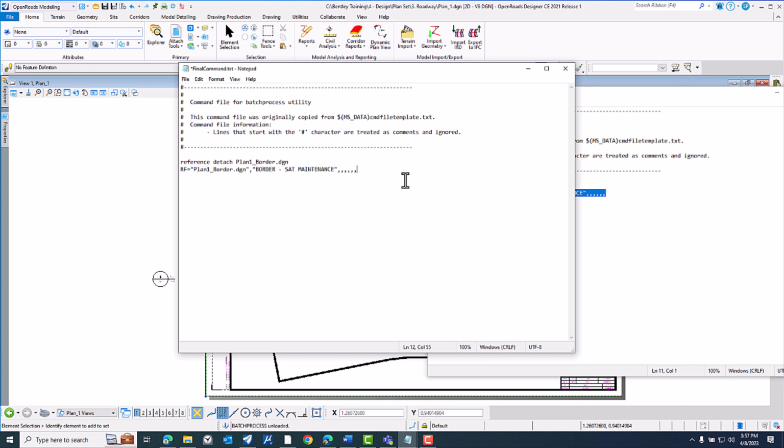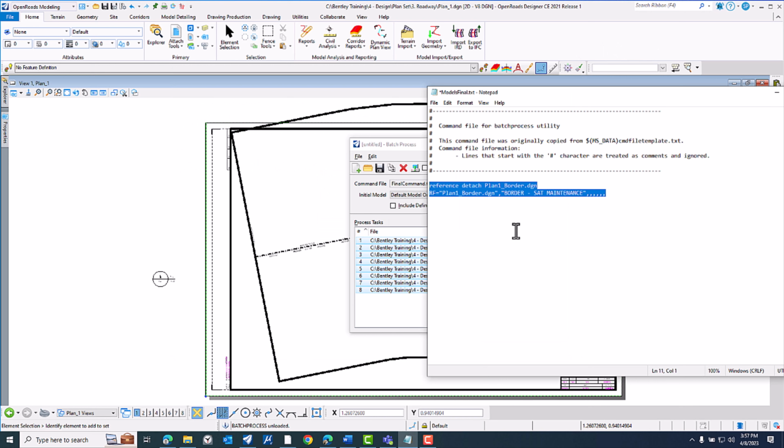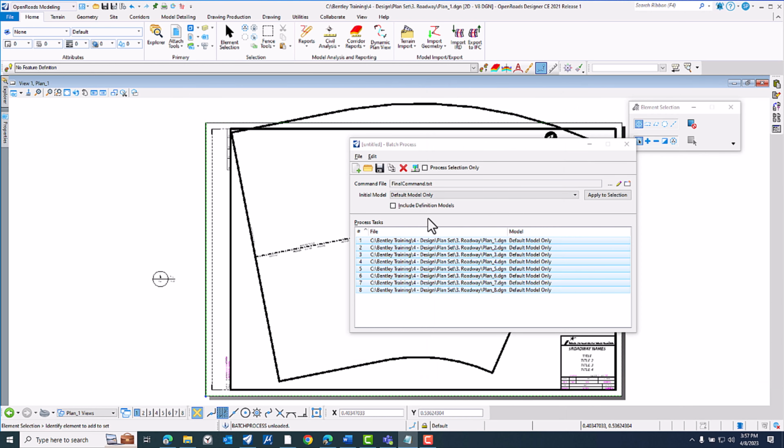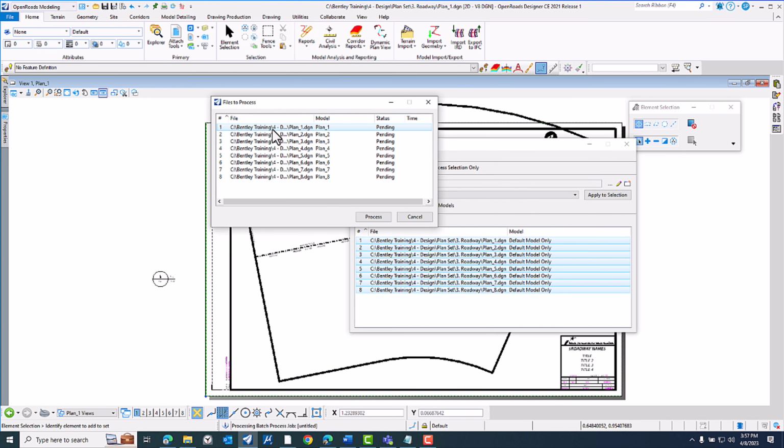Now, once we're done, we can close it, and we'll save it, and we are now ready to run our batch. So I'm going to come right here to the batch command and click on it, and it's going to bring up another dialog box, showing me the files you're getting ready to manipulate. I've got 8 drawings, and I'm going to replace the models in all 8 drawings. So I'm going to click on Process, and we'll watch it work.